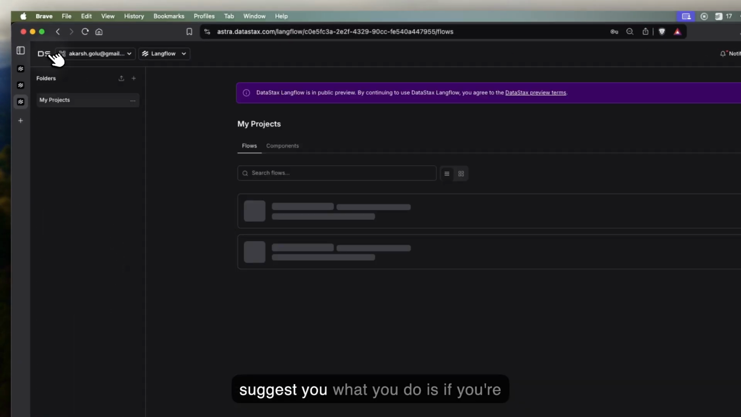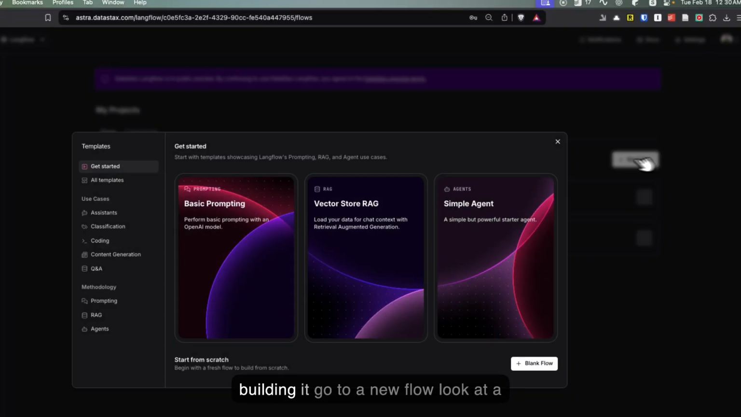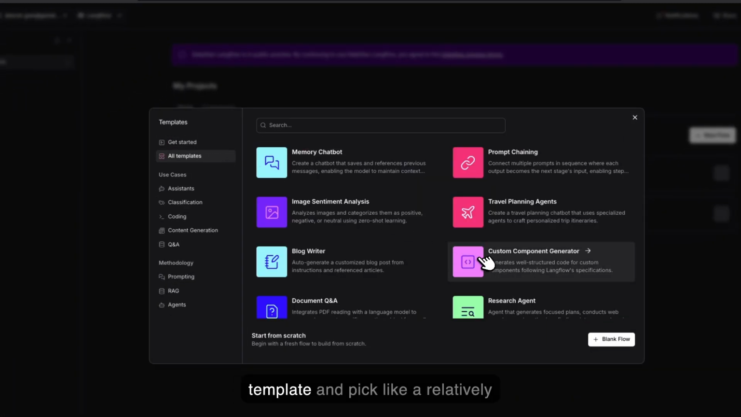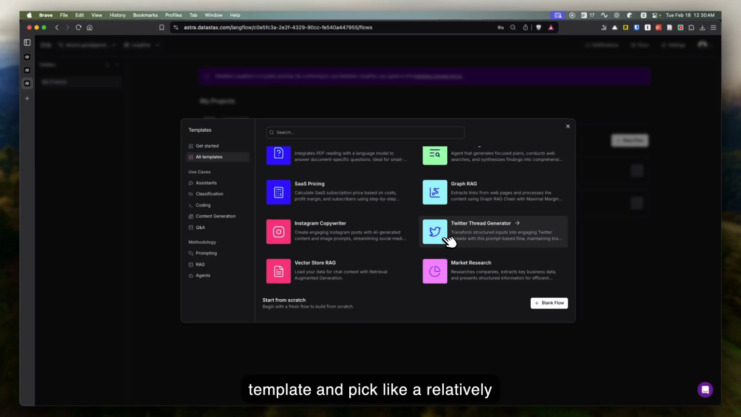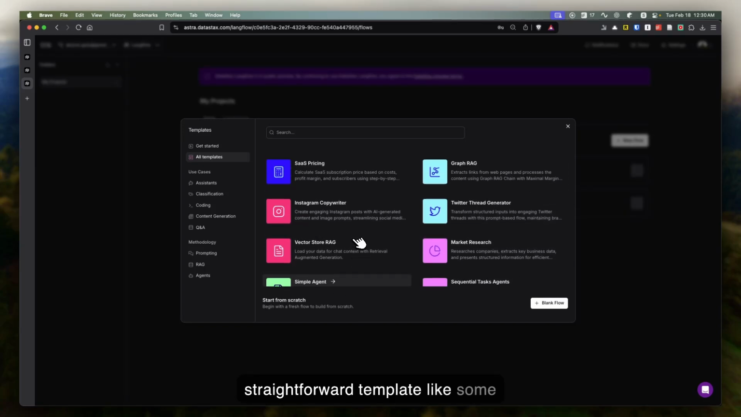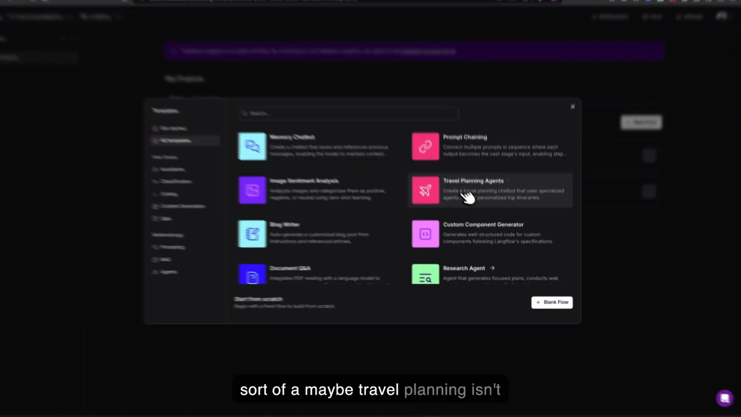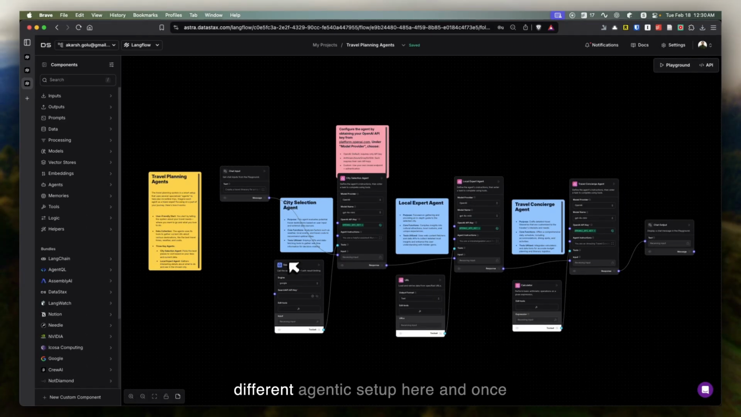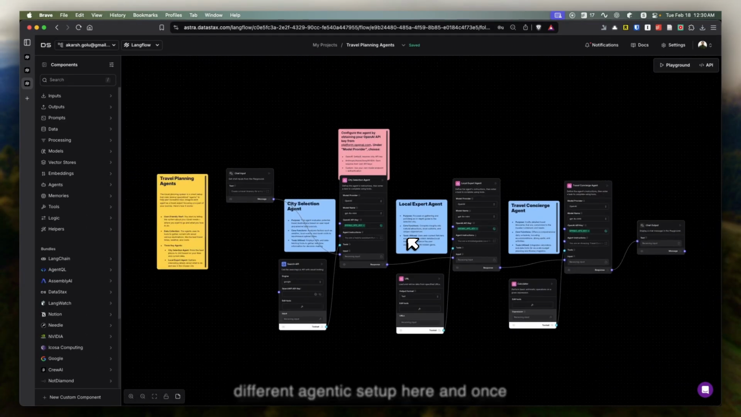I suggest what you do is, if you're building it, go to a new flow, look at a template, and pick a relatively straightforward template, like maybe a travel planning agent, right? There might be a lot of different agentic setups here. And once you evaluate something like this, you should be on your journey of building agents.